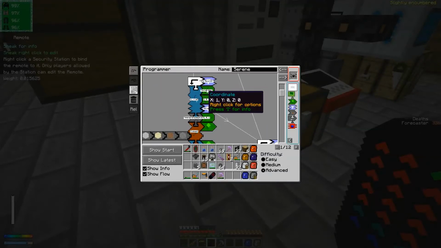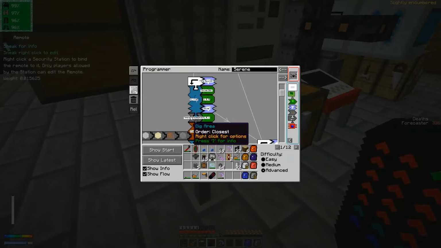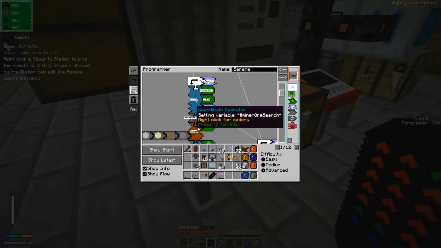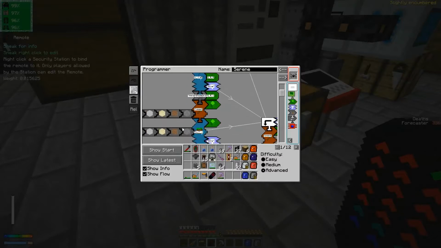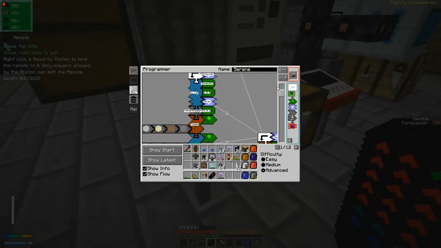If x is not 1 here, these will not match. And since there is no piece on the false side, it will just continue down the program and do the ore mining as usual.